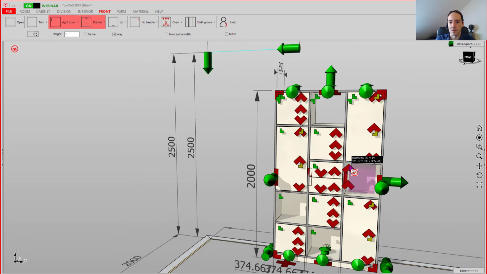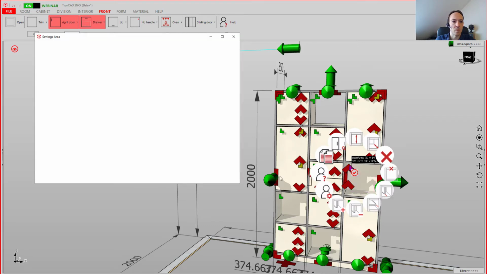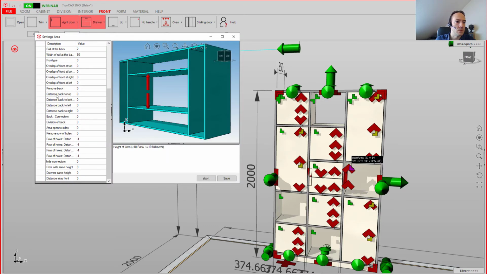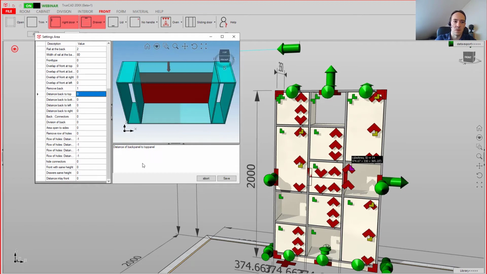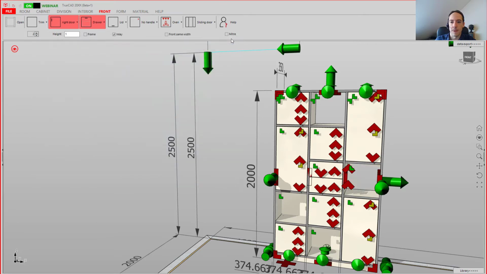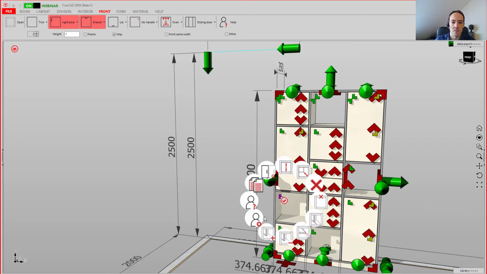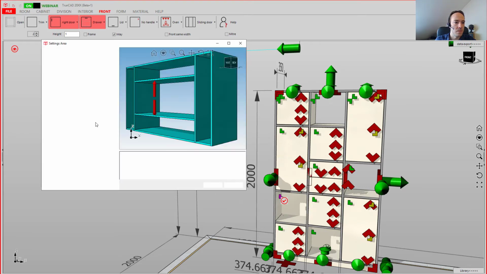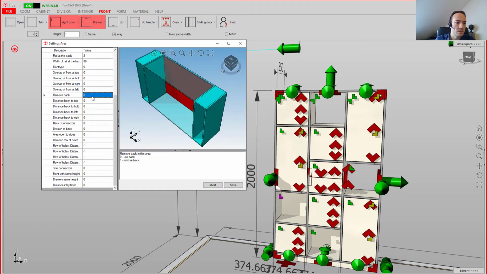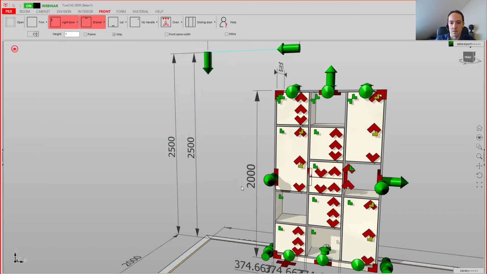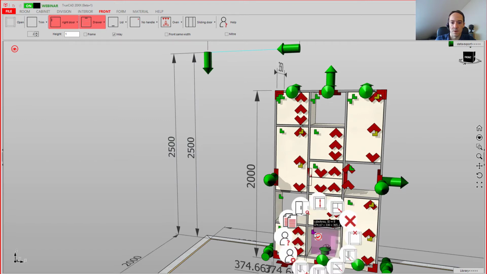We do the same for this one. All the way down, remove back to 1. Click save. Same in here. And in here.